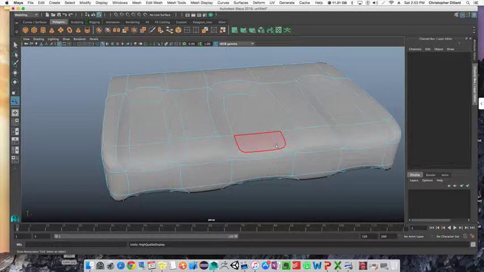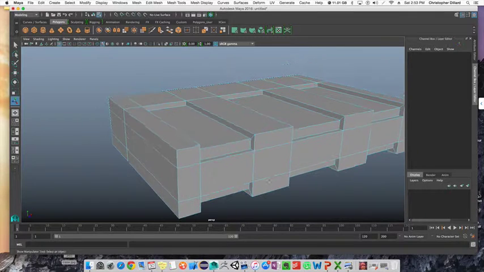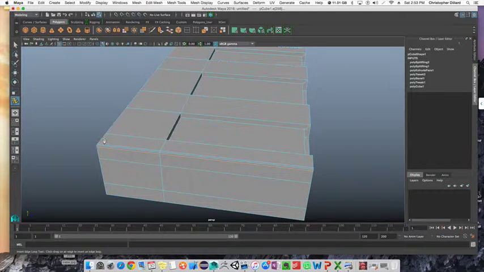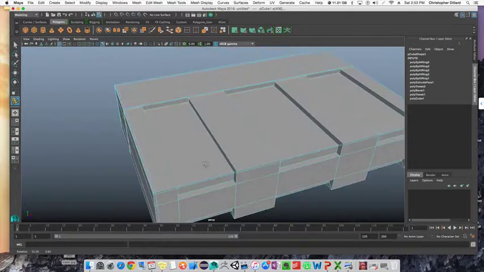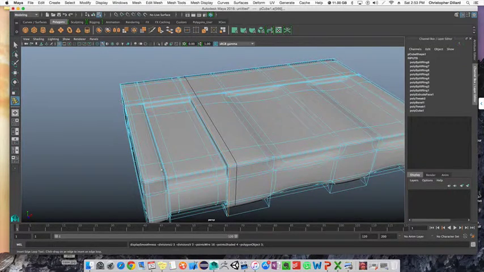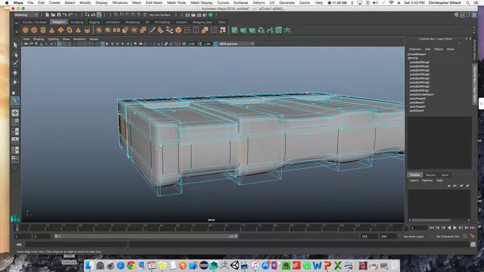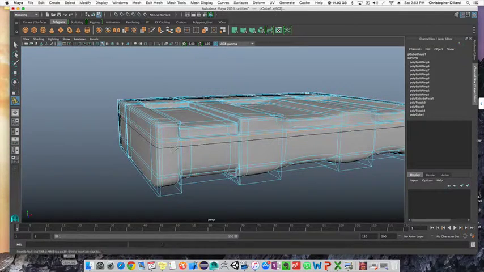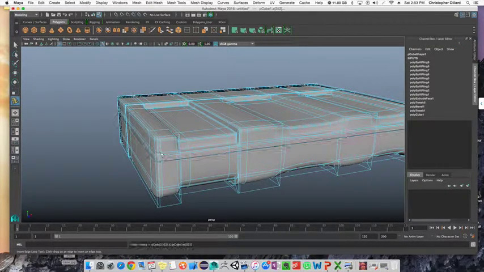Let's say, for example, I want to go in and add some edge loops here. And I start adding some edge loops to sharpen everything up. Like so. I'm not going to do all of them, I'm just going to do this to illustrate a point. Alright, so now turn on smoothing and everything's a lot more smooth. And everybody's happy.